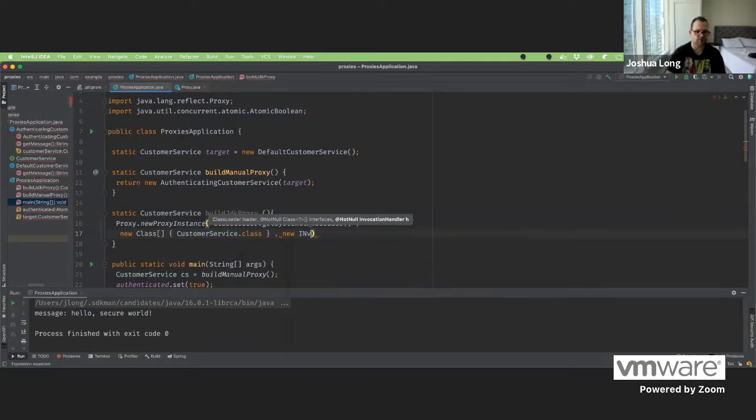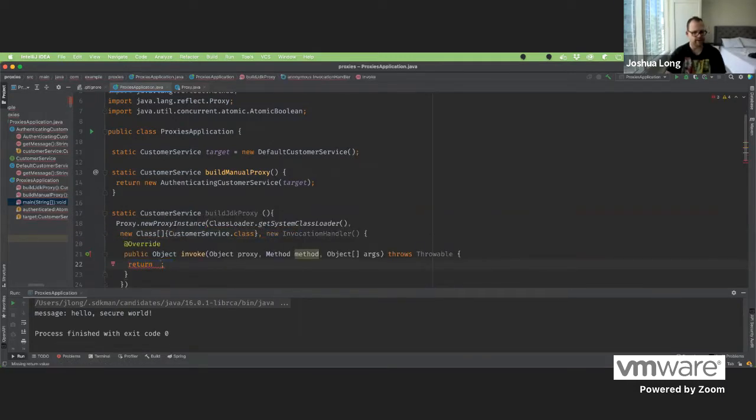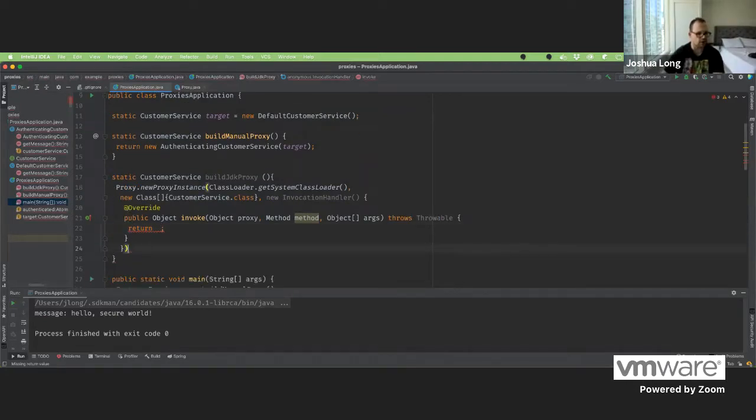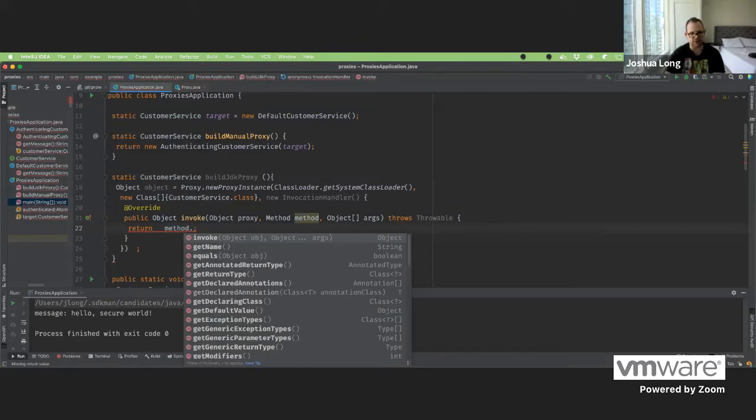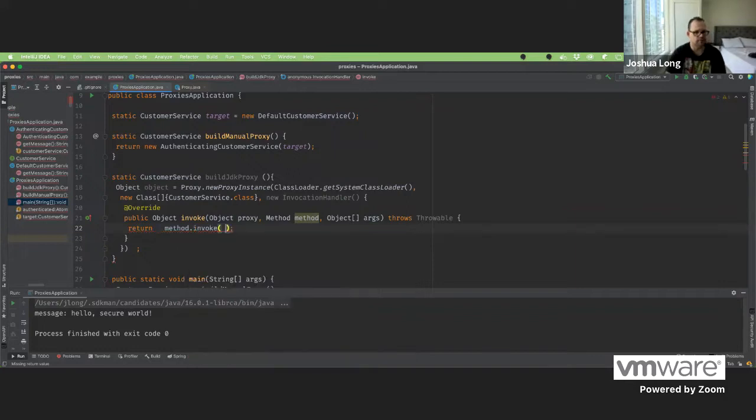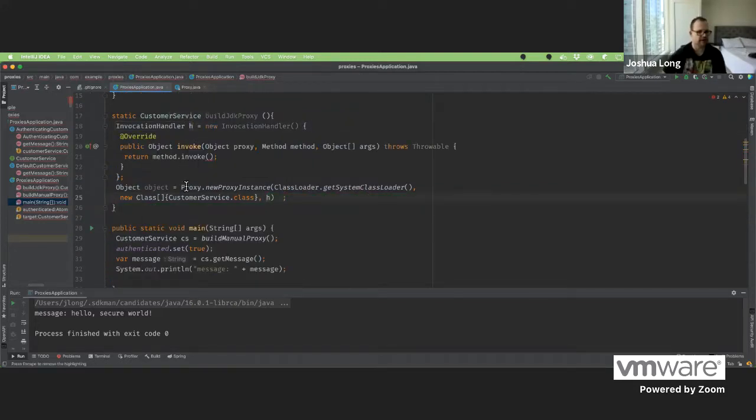And then we're gonna provide a new invocation handler. Okay, so what this is going to do is this is a callback, right? So what this gives me is an object that has an event listener in effect for any method that you invoke on the resulting object. So here, what I'm doing is I'm creating an invocation handler. Let's actually extract that out a little bit here. Invocation handler.